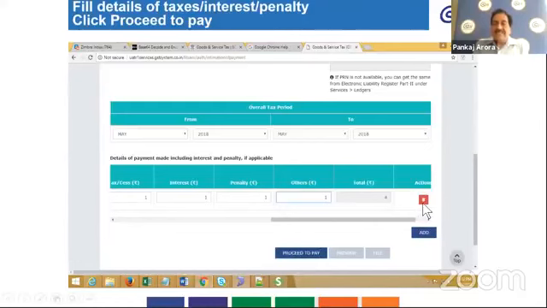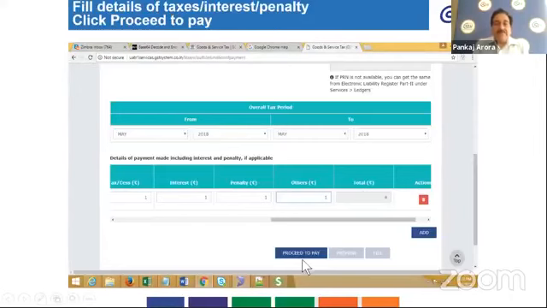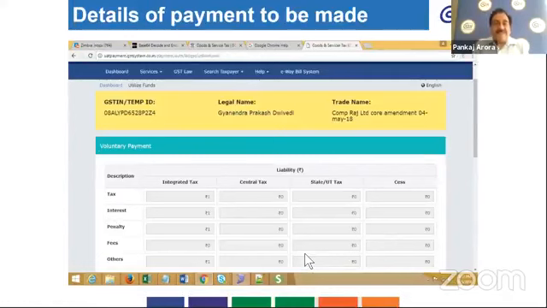there is also one action: if a certain amount you need to edit, there is one edit button also there. You can edit that amount. And when you click on proceed to pay, the next page opens which describes the details of voluntary payment which is liable to be paid by you as per your declaration given in your statement, as per details provided in that DRC 03 form by you.